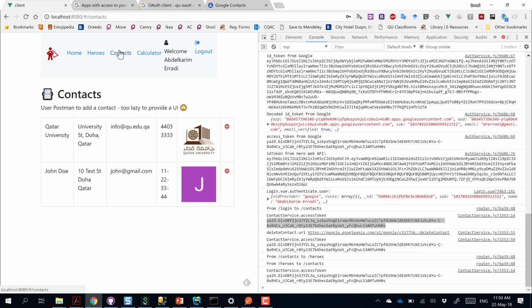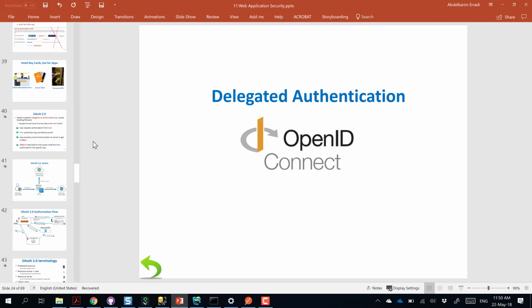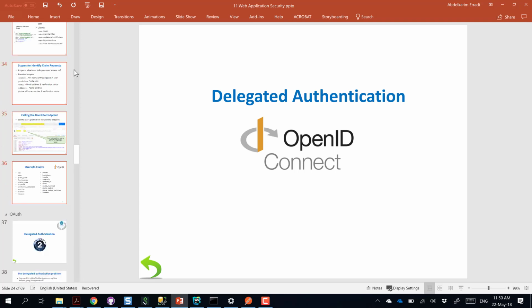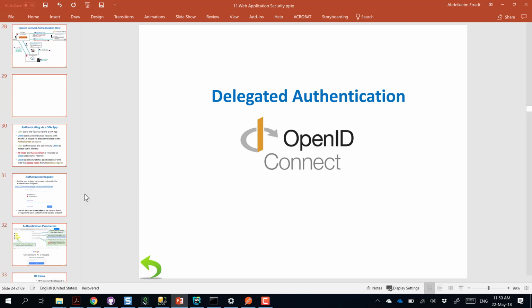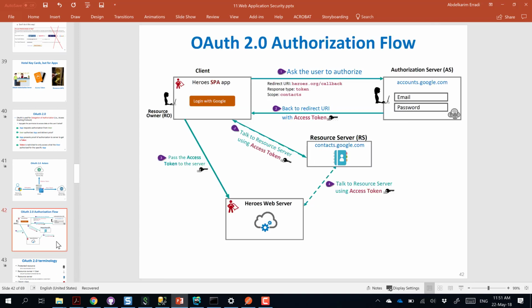Okay, so the flow of OpenID Connect is for delegating authentication, and for delegated authorization, the standard is called OAuth. The latest version of this standard is OAuth 2.0. So this is for delegated authorization. Now, although I discussed OpenID Connect first, if you look carefully, OpenID Connect is built on top of OAuth 2.0. So let me show you the flow just to conclude.